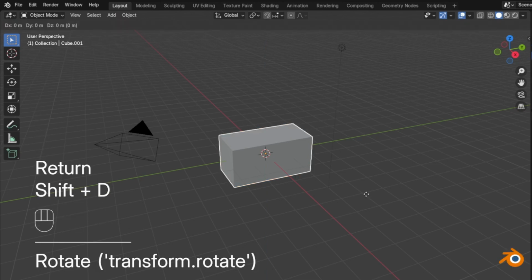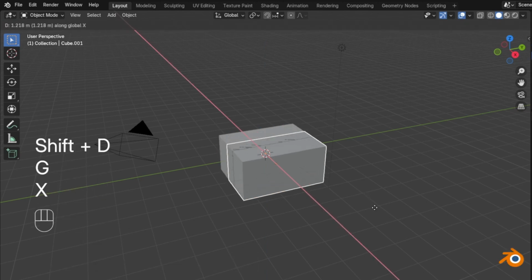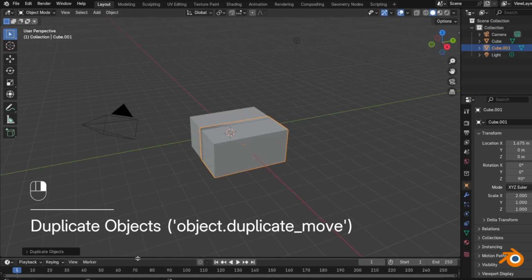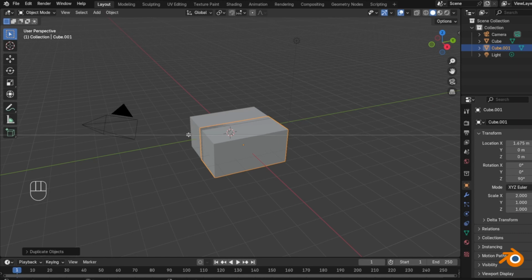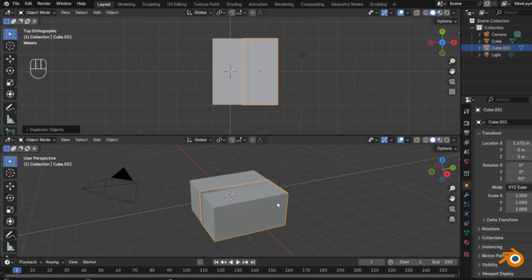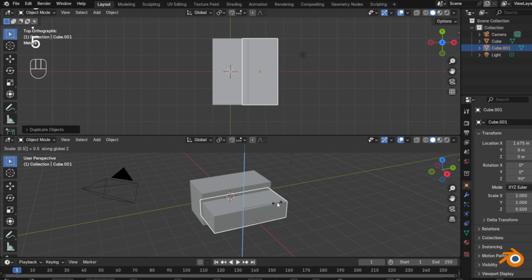Shift plus D to duplicate it and press G plus X to move it in the X-axis. Now right-click on the bar at the bottom to add a horizontal split, dividing the viewport into two equal halves. Click on the blue Z-circle gizmo in the upper viewport. Scale the cuboid to 0.5 in the Z-axis.